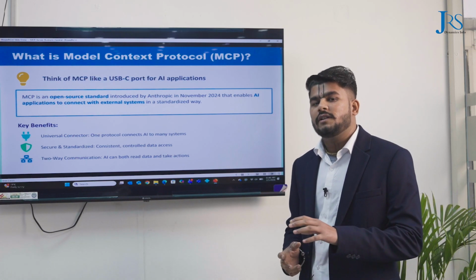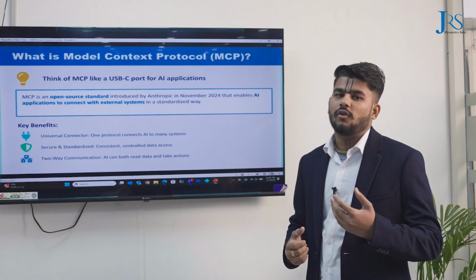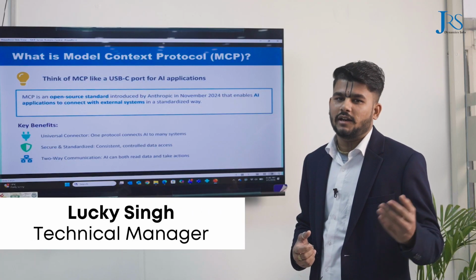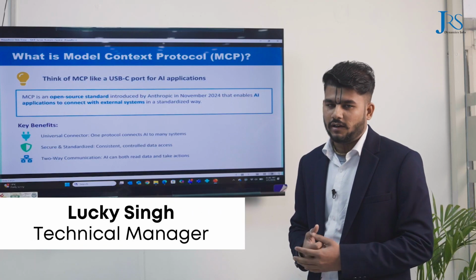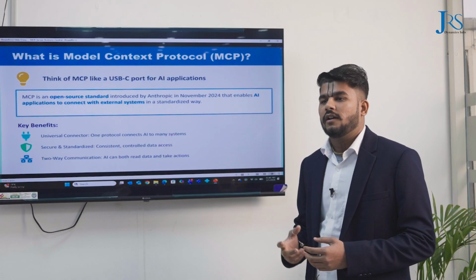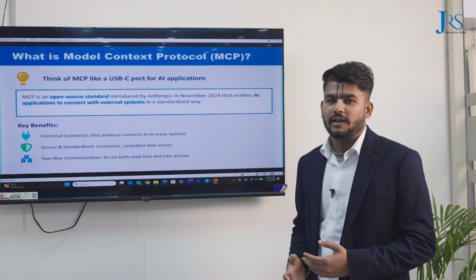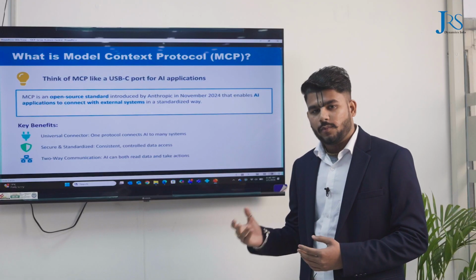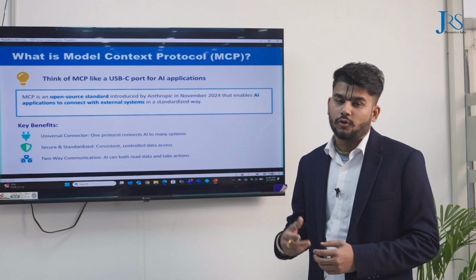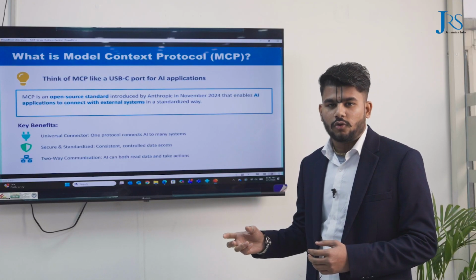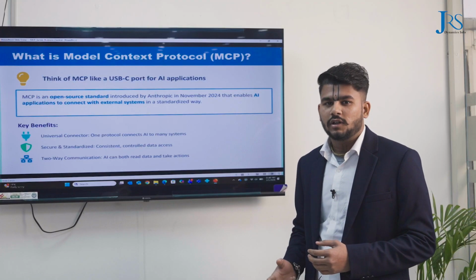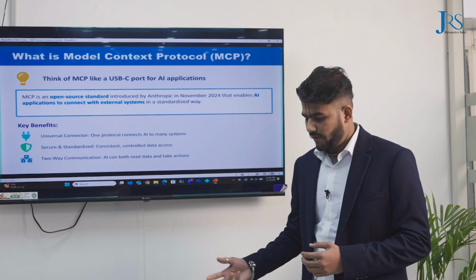AI without MCP is basically a blind AI. It only works on pre-existing data that is available on Google or the internet. But now you can integrate your own customized data, your personal data, your ERP data, organizational data with the help of MCP. This is a new standard protocol that you can use and reuse in many ways.